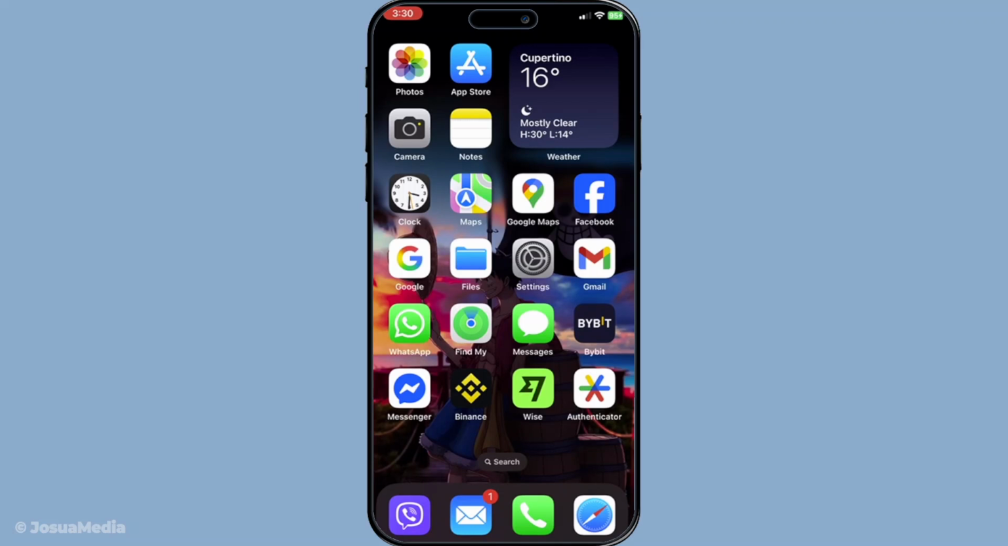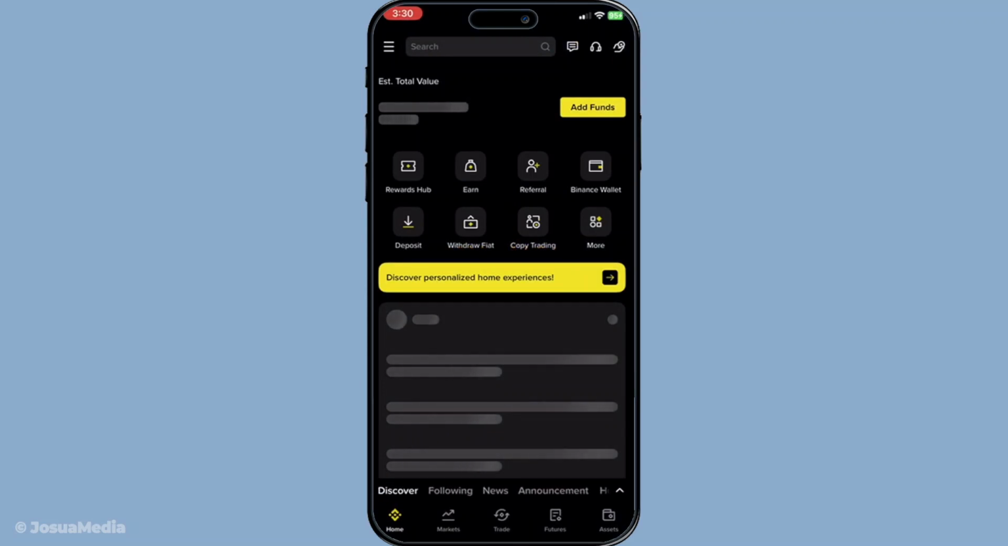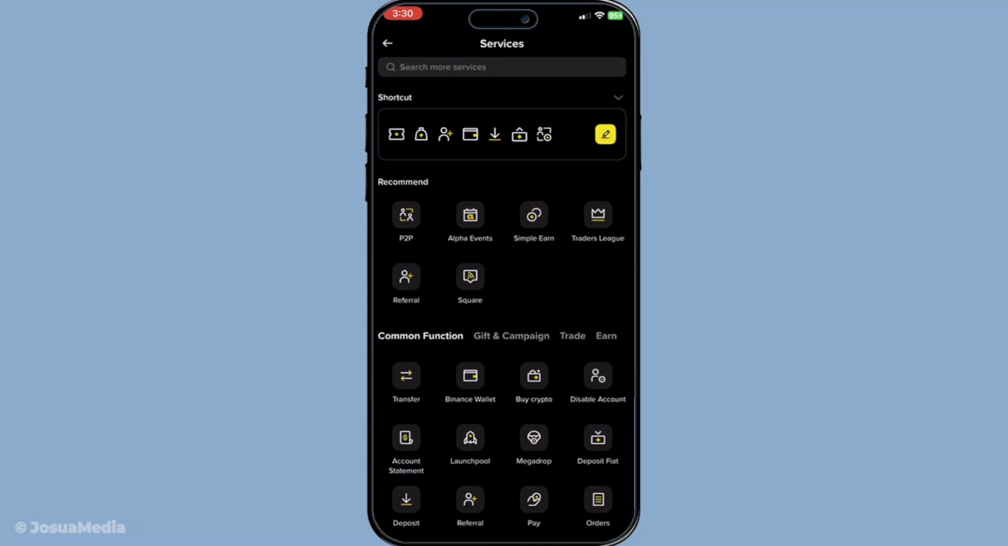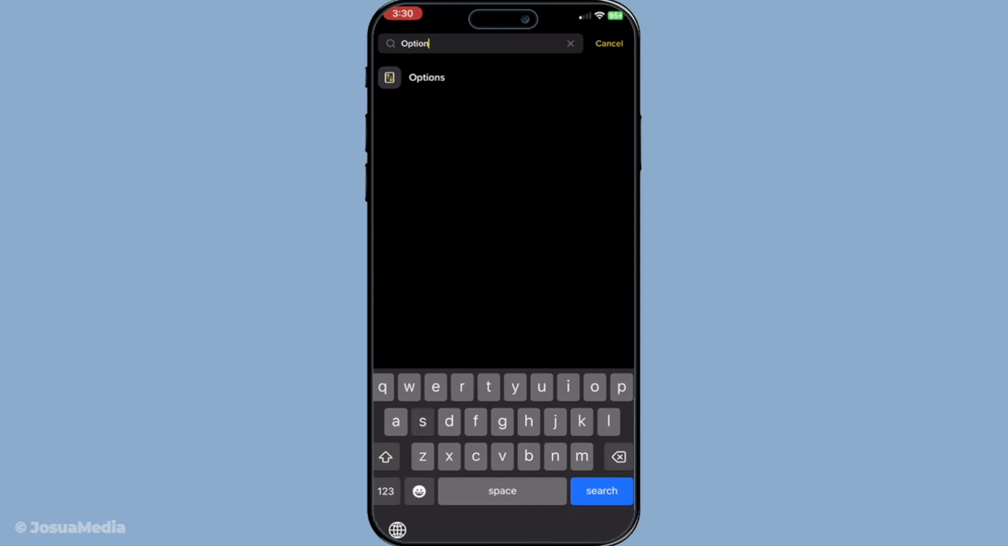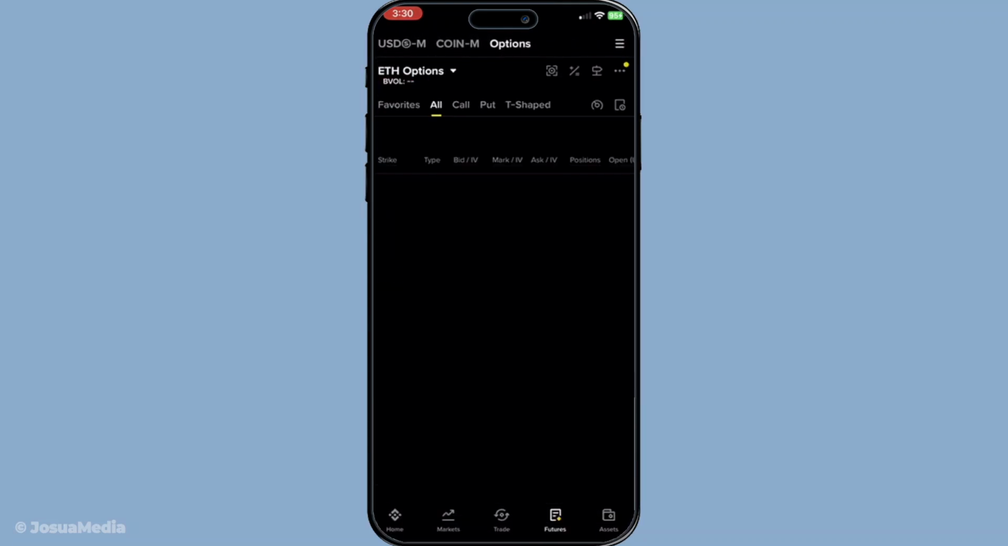First, grab your smartphone and open up the Binance app. Once you're logged in, look towards the bottom menu where you'll notice a button labelled More. Tap on that and a variety of features will unfold before you. Here you want to look for the Options section and tap on it. This will guide you straight to the Binance Options Trading interface, which is specifically designed for user friendliness and intuitive navigation, making your trades as seamless as possible.